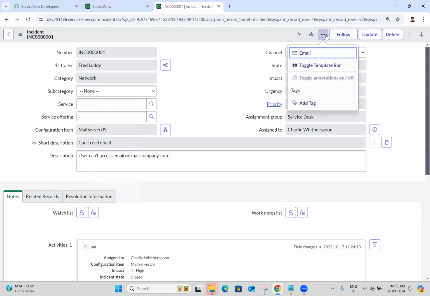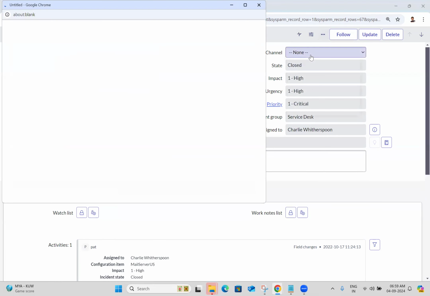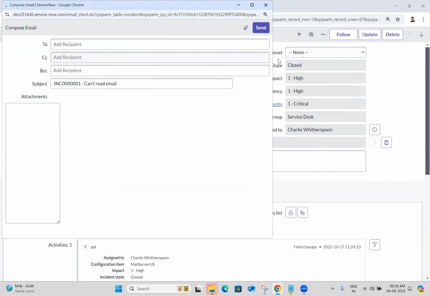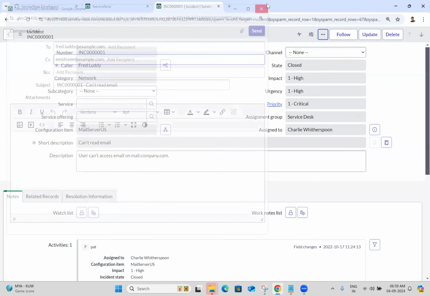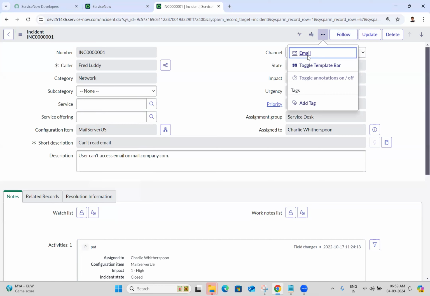This three dots icon lets us write an email to the requester, or use templates. I'm just clicking on email. It will open one draft email, and you can send the email to the requester or anybody. This we are calling a client email.